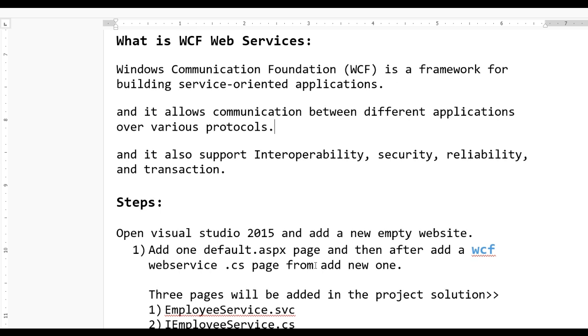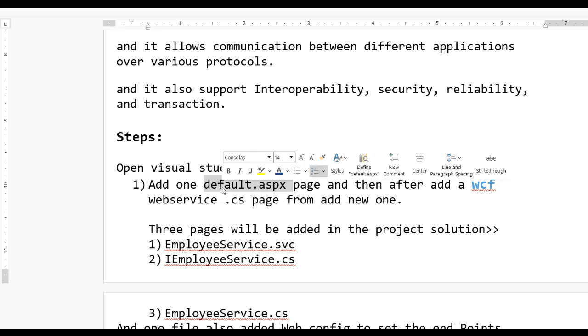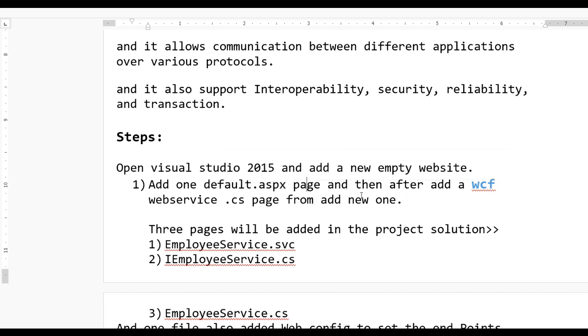Now, how can we do that in a web application to create a WCF web service? Let us see. First, we will open Visual Studio 2015 and add a new empty website. After that, we will add a default.aspx page, and then we will add a WCF web service from Add New Item.